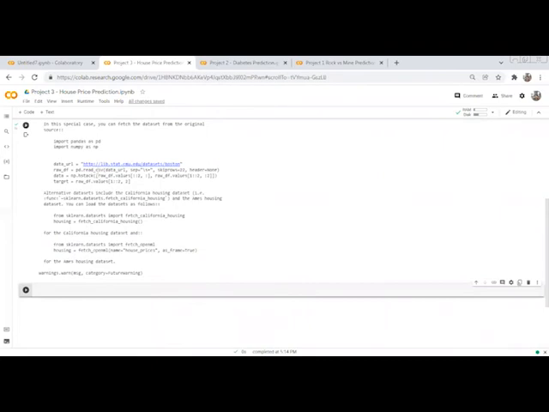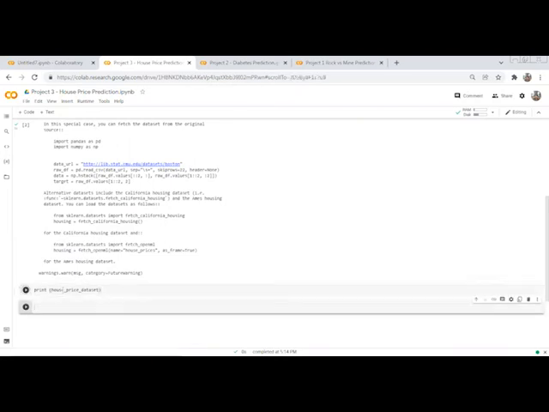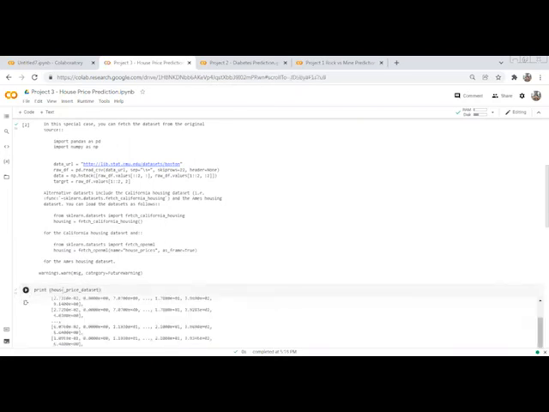Okay, we can also check this data set. If you want to print this house price data set, let's check whether it can print. Yeah, so these are the data sets that we have.